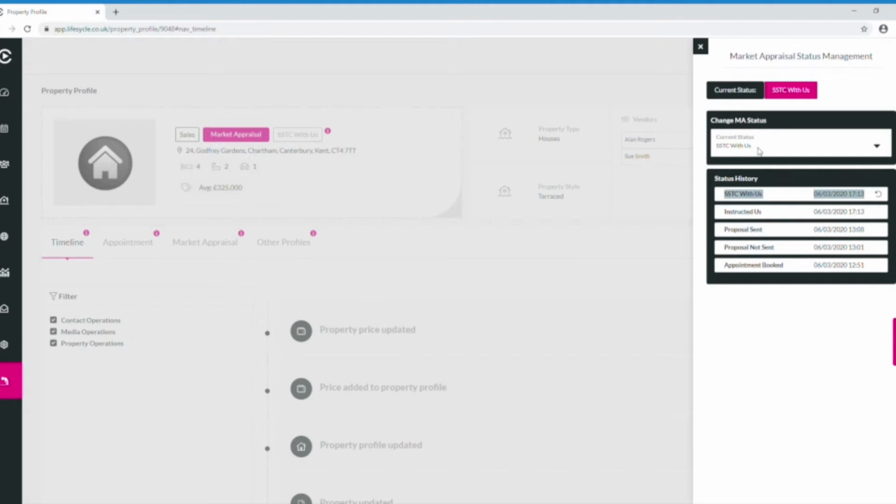and that's what the status currently is at the moment. Now, let's suppose that I just haven't really stayed on top of this, and since I last updated this status, the sale had fallen through, and they'd instructed another agent, and they're now SSTC with that other agent. So I want to change this status here. When I click this, we can see that there isn't actually the option to go SSTC with another agent.